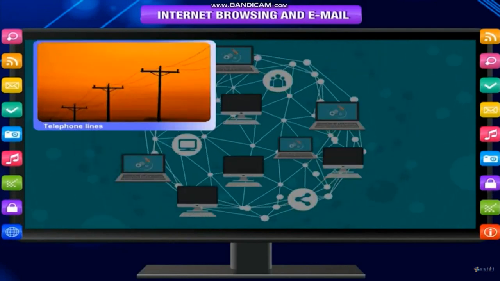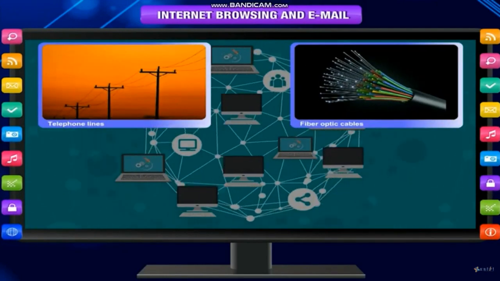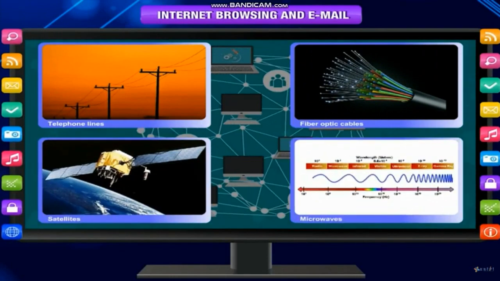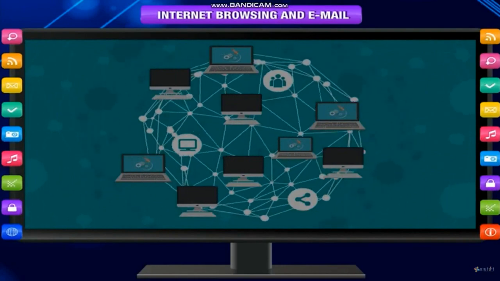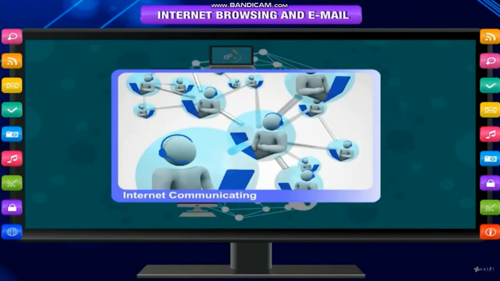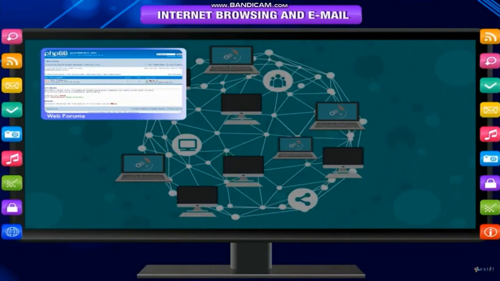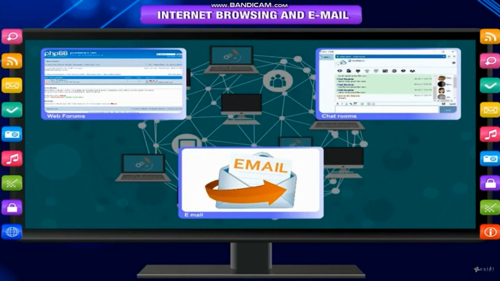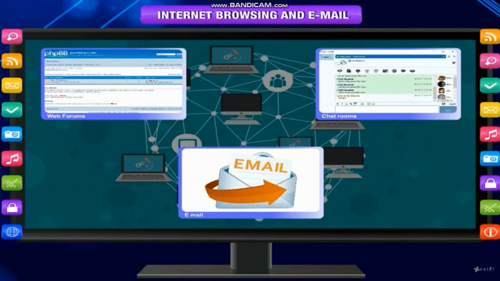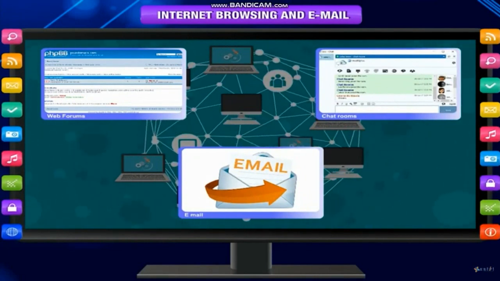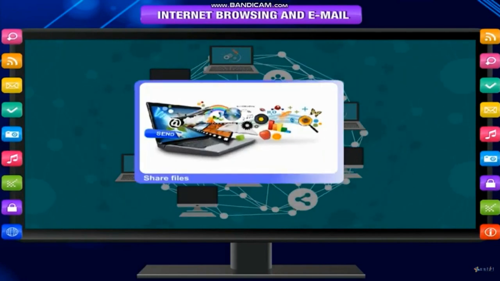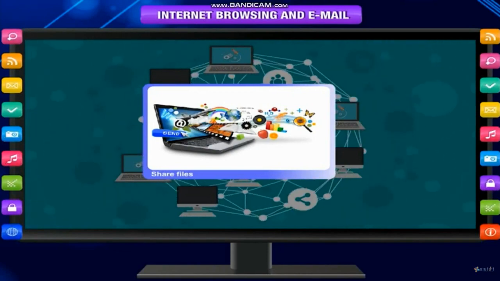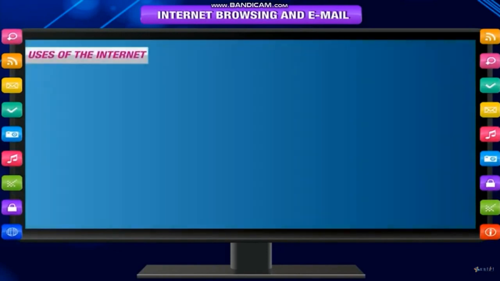Web, www. It requires telephone lines, fiber optic cables, satellites and microwaves to transfer the information from one person to another. And we can also communicate over internet in the form of web forums, chat rooms and emails. We can also use different kinds of emails like Gmail, Rediffmail and so on. We can also share files over internet with our friends and relatives.